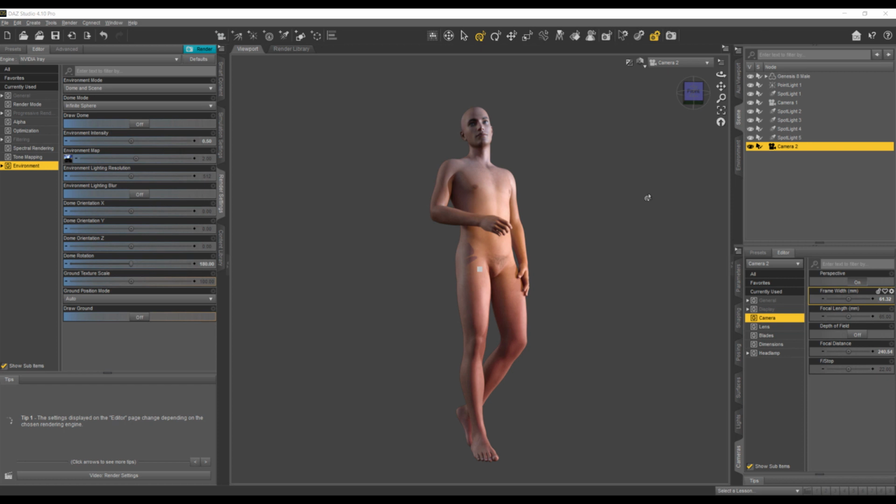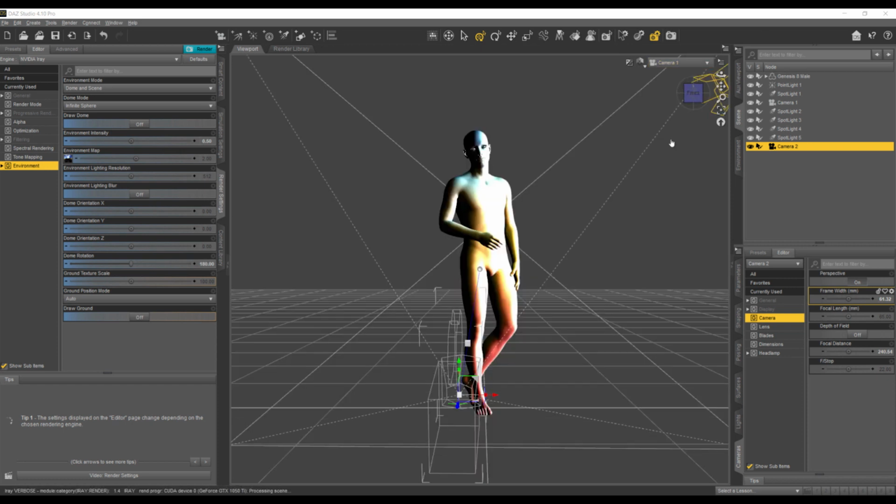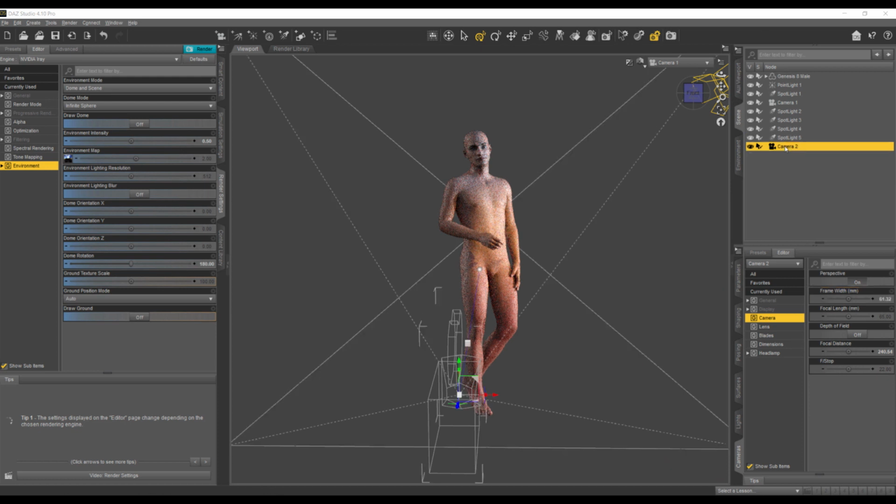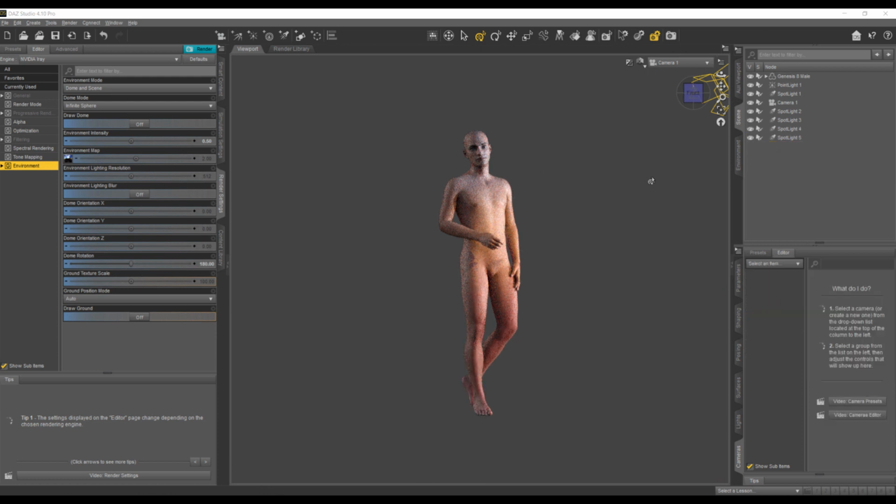The first thing I want to do is go back to the camera that I had before. I'm actually gonna remove the second camera just to remove some clutter, and I'm gonna also remove the spotlights to start from scratch.